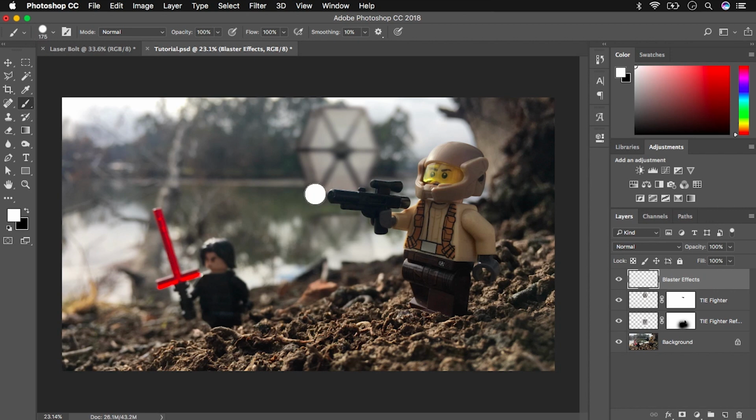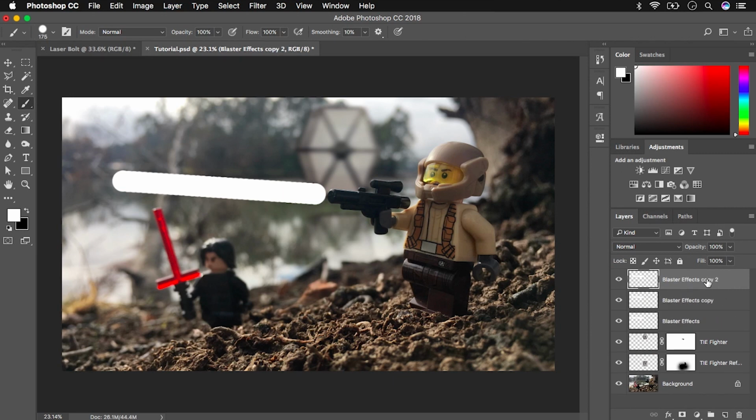Going to start off around here, going to click there, and then I want to finish where I want my blaster bolt to finish, which is about here. I'm going to hold down shift and click and it's going to create a nice straight line for me. Now what we need to do is come over here and press Command J twice, so it gives us two copies.